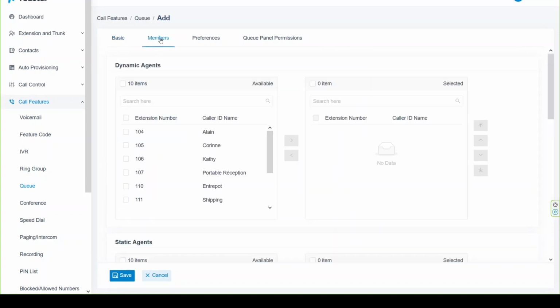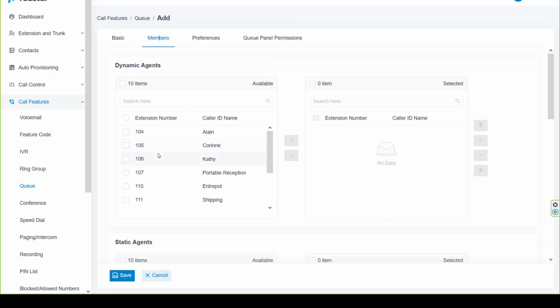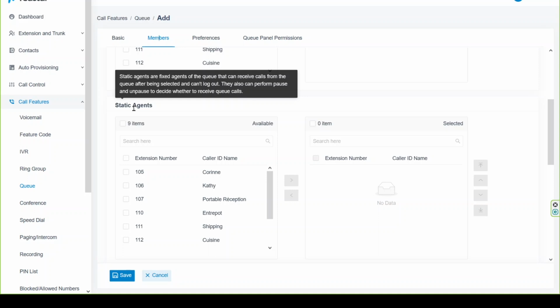So let's add some members to the queue. Right now you have the dynamic agents. The dynamic agents are temporary agents in the queue who need to log in to be in the queue. They can log in or log off. They can also pause or unpause receiving the queue calls and call out of the queue. So it's more like when you have a rush in the queue and you have people that can join in case of a rush.